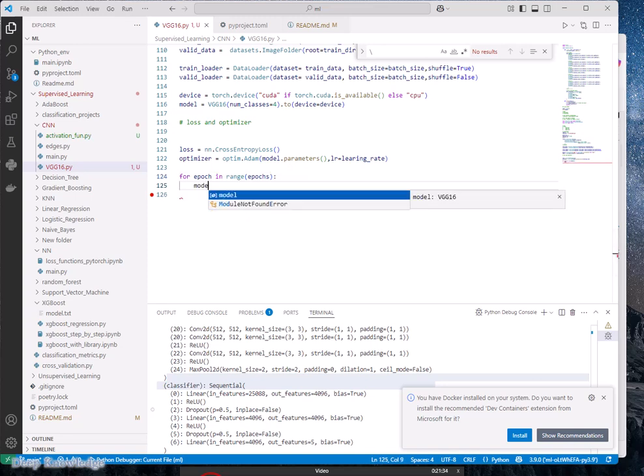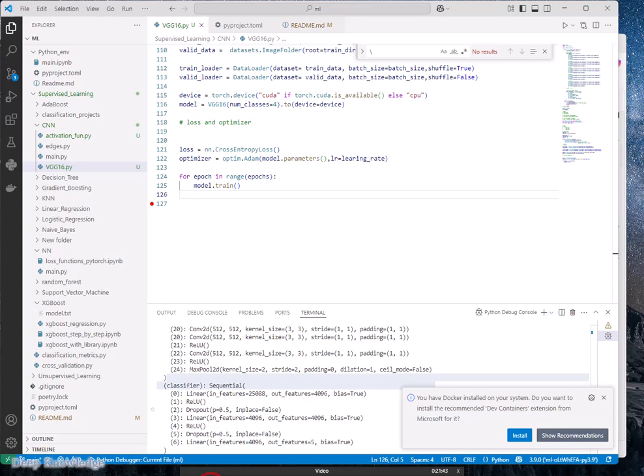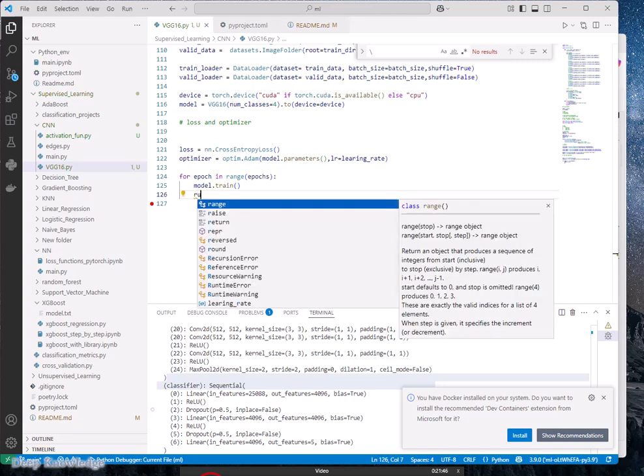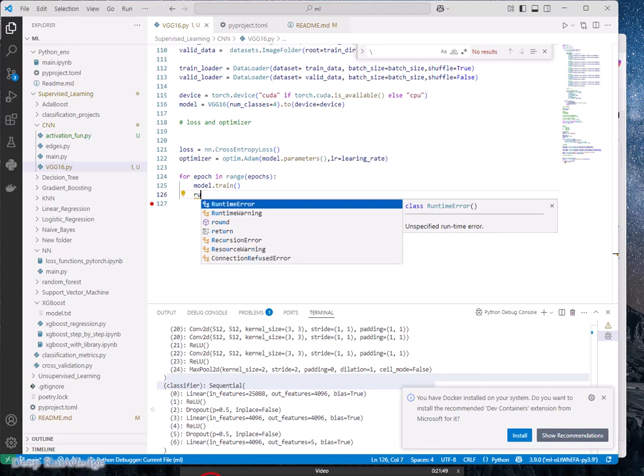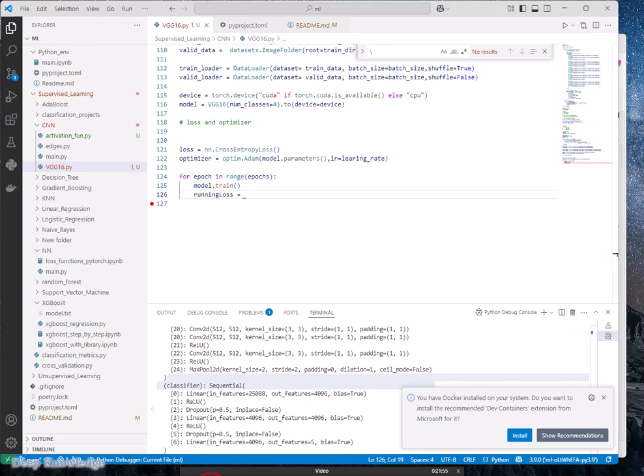Now I have the model. Because I have to train the model, I have to add model.train(). Let's see, running loss. We need to see the loss. Running loss is equal to 0 in the beginning, right? We also need correct classified as well as 0 and total is 0.